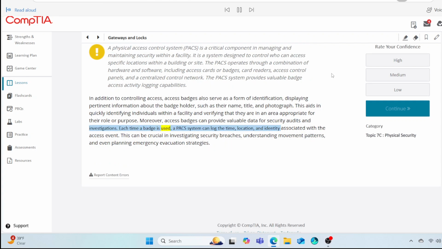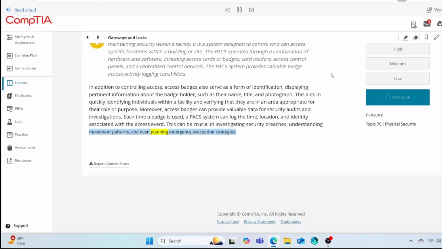Each time a badge is used, a PACS system can log the time, location, and identity associated with the access event. This can be crucial in investigating security breaches, understanding movement patterns, and even planning emergency evacuation strategies.